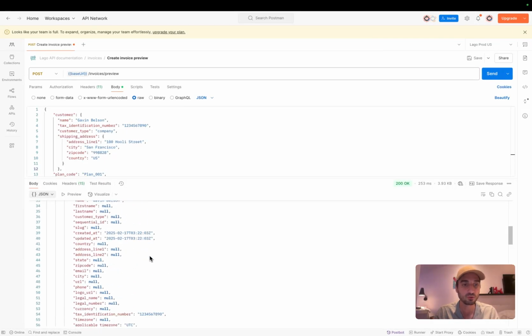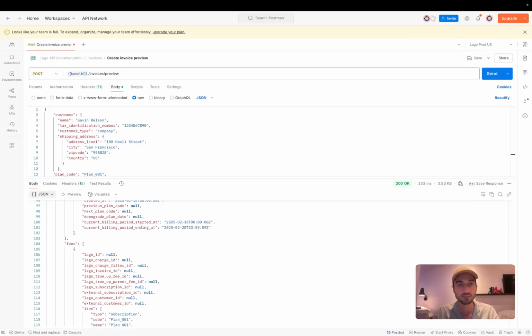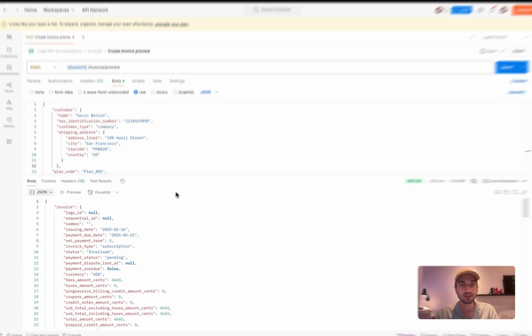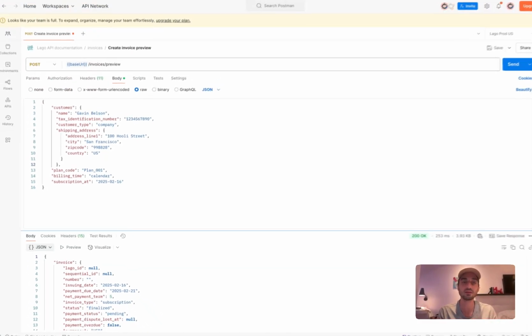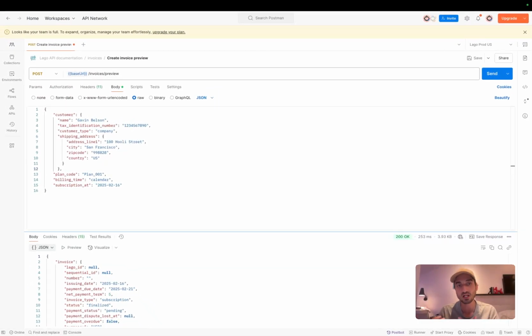I got all the information about the fees, about the customer, about the subscription. And the good thing here is that it's just a preview. You can use that in your internal application to show what would be the cost. It's not creating the invoice, right?